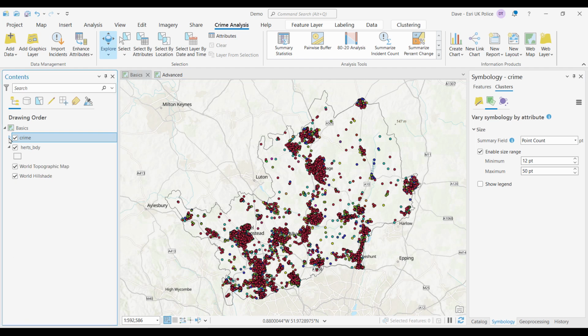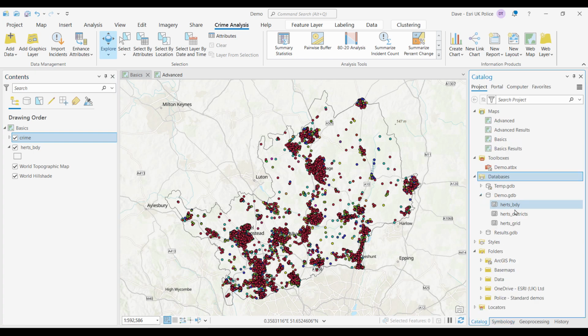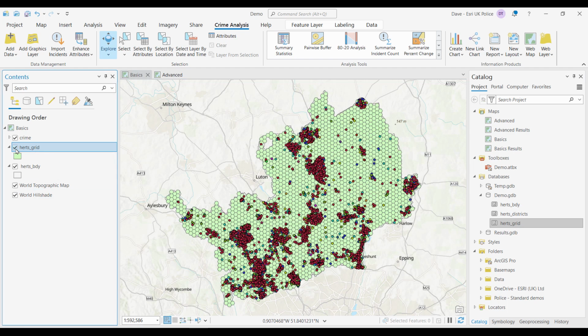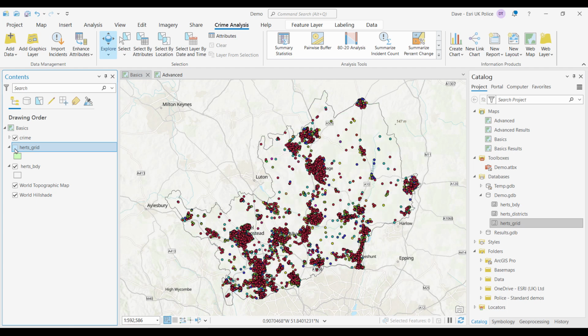To do that, I need some sort of geography that I can aggregate my data to. I happen to have a grid data set here which will be perfect for this analysis. I'm using a grid just because I think a uniform size makes the analysis easier to understand, but this could just as easily be districts, postcodes, LSOAs, whatever sort of geography you're most interested in.